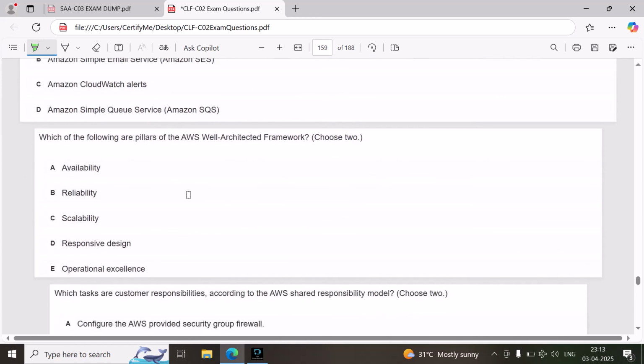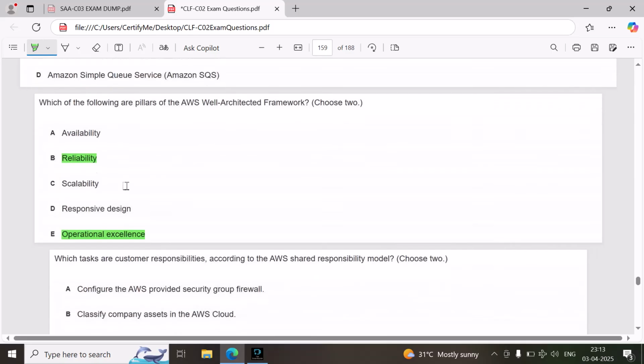Next question. Which of the following are pillars of the AWS Well-Architected Framework? Choose two. Option A, availability. Option B, reliability. Option C, scalability. Option D, responsive design. Option E, operational excellence. Operational excellence and option B, reliability are the right options.